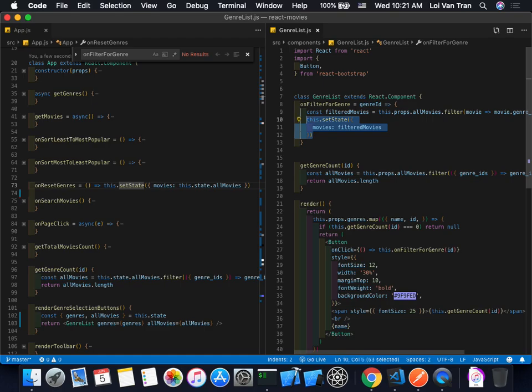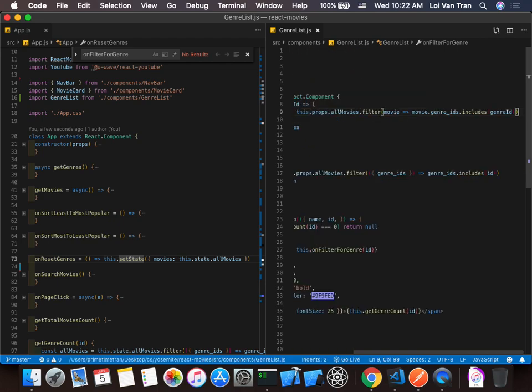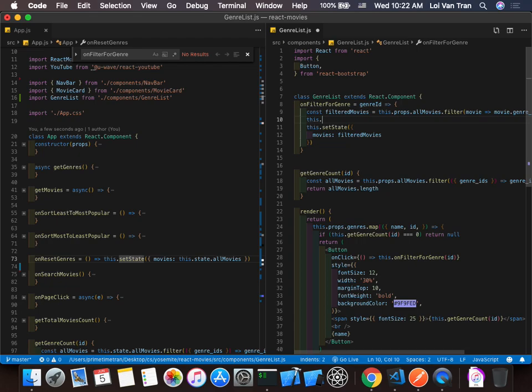Because on filter genres is setting state to the child. We need to update the parent. Okay, we need to update the parent state. The parent app component needs to be updated. So line 11 and 13 need to be refactored further. Right? So we need to do something like this. This.props.updateForGenres. Okay? We're gonna call this update for genres. And then we're gonna pass it the filtered movies.